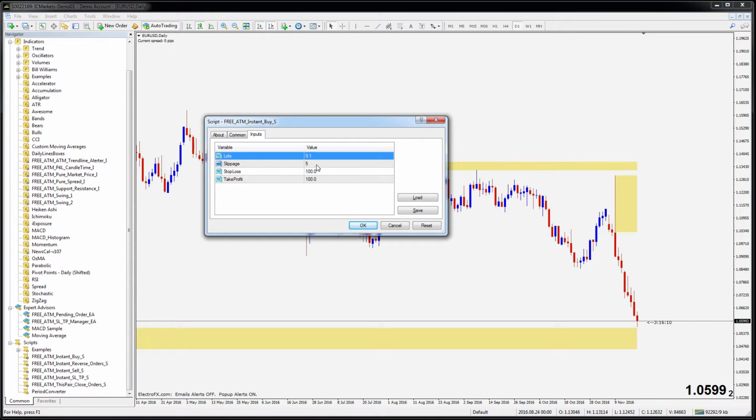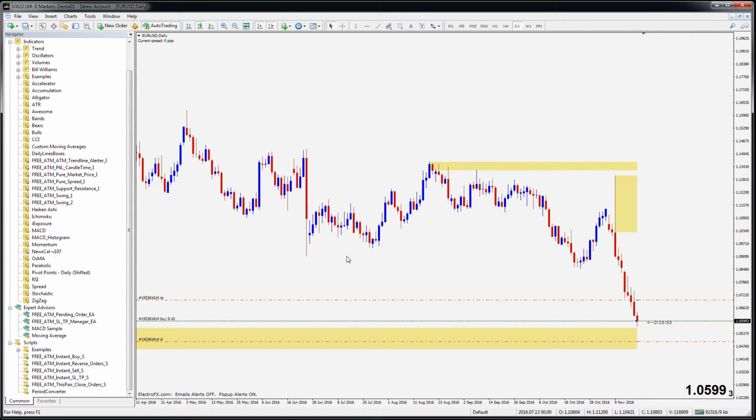Instant buy, choose your lot size, decide on how much slippage you're willing to allow, and just a standard stop loss take profit, which is default 100 because we can move those around after we enter, but it's up to you what you do with that. So if I just click OK on this script, as you can see, the order enters. There's a stop loss and a take profit placed for us, 100 pips in either direction.